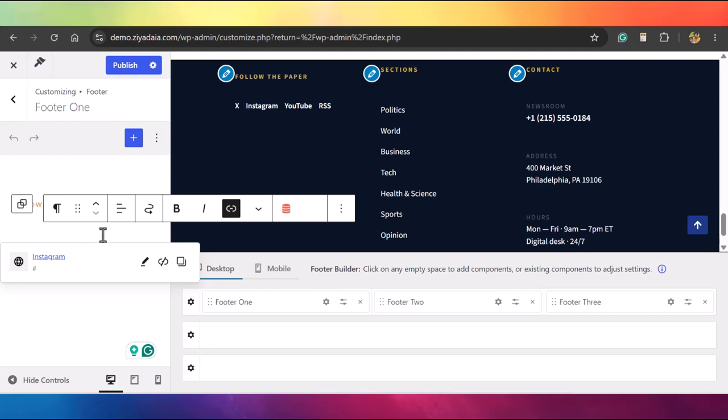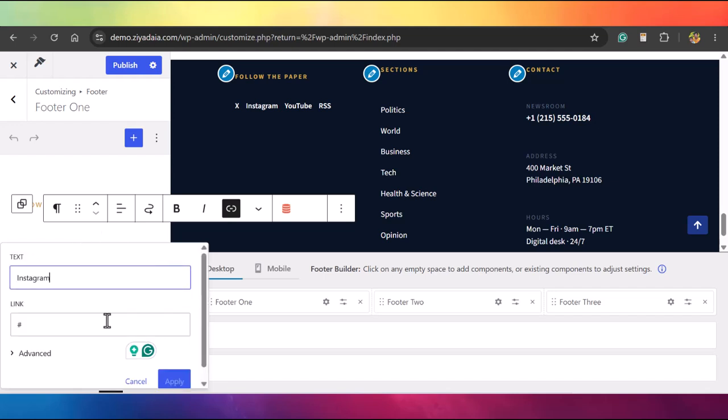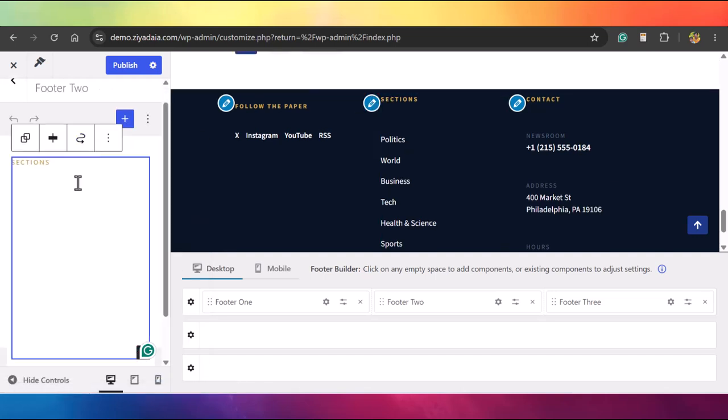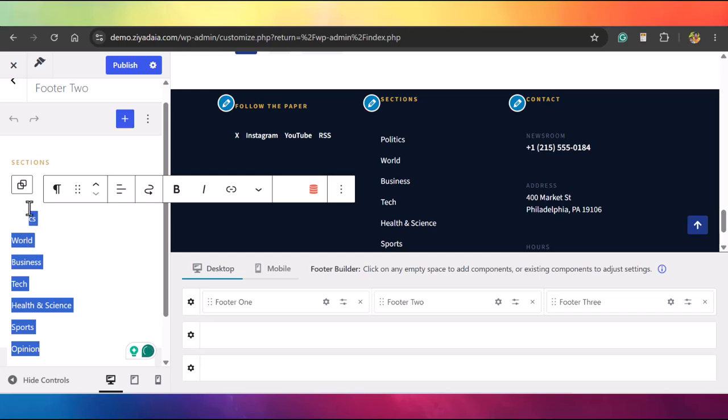So you can edit this one. So once you click this Instagram, you can give the Instagram link like that. You can give it, and you can change the color as well. Similarly for this, just click this one, this footer 2. Again, you can select. You can see all the items are in white color. That's why it's not appearing here. So you can edit these things.